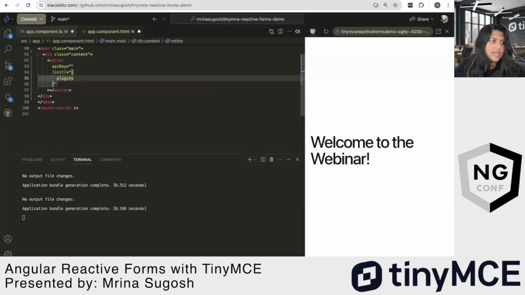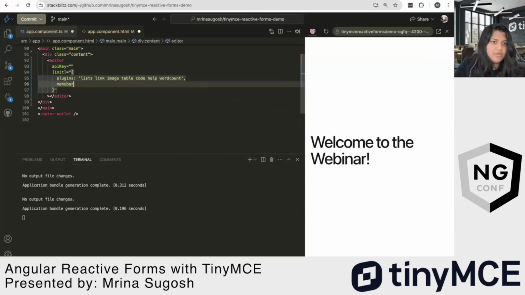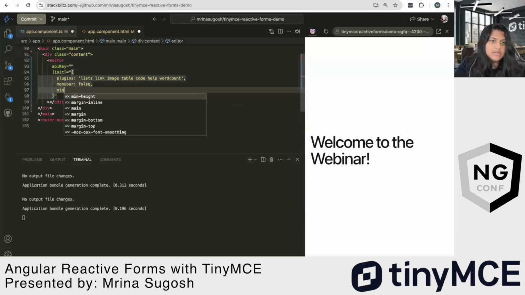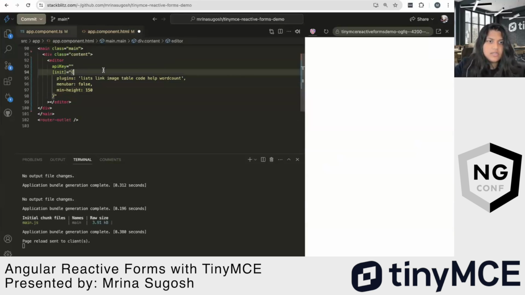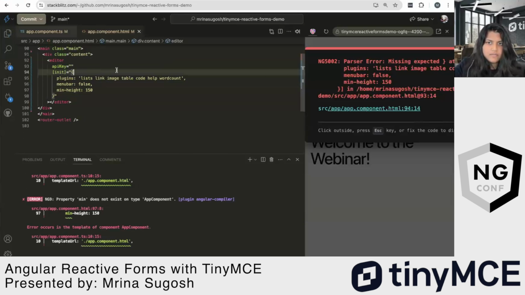I want to add some plugins. I believe I added lists, link, image, table, the option to get the code, help, and I also want to know what the word count is. That's a very simple editor. I don't think I need a menu bar for a form, so I'm going to say I really don't need one. Then I'm going to set the min height to 150, so it's not a huge editor. Go ahead and do that.